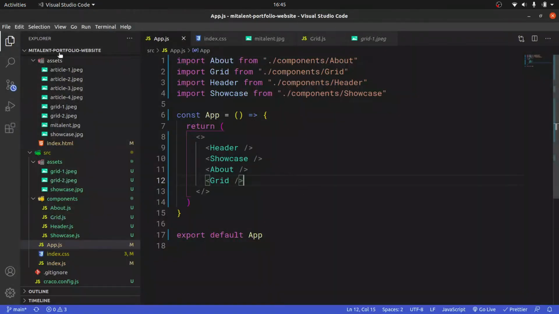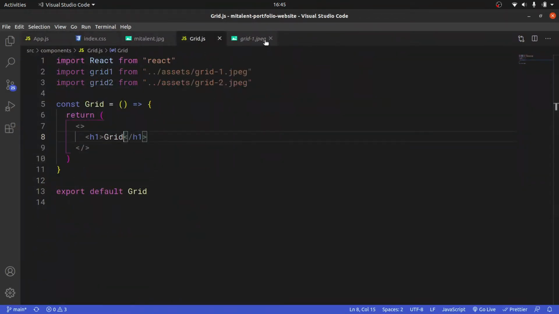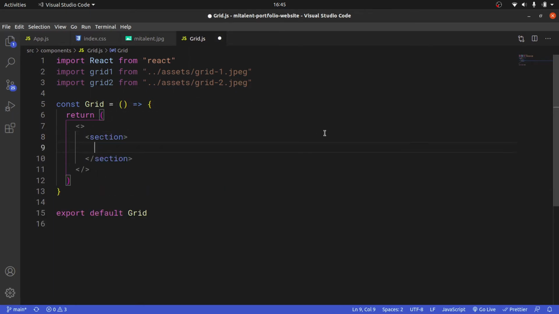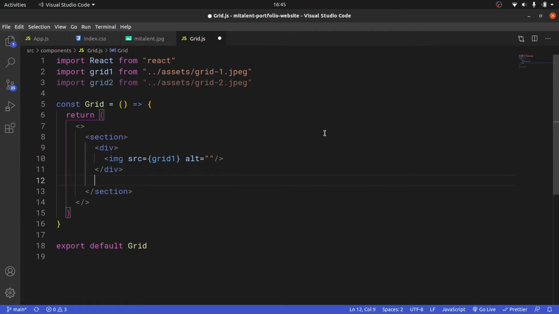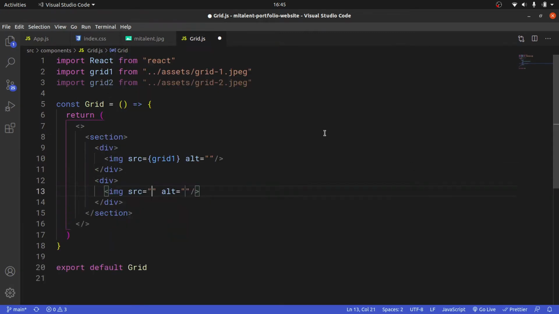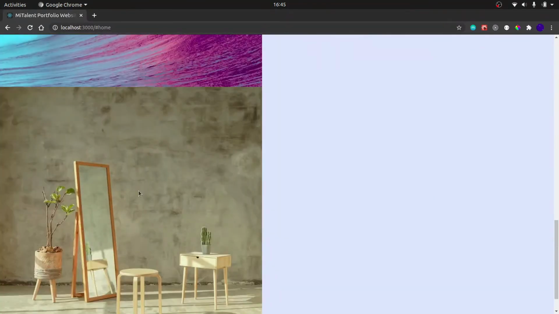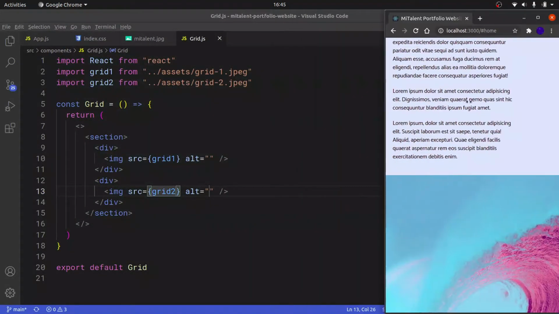So that once we have this, now what I want to do is go back into my grid.js. I can close this. I'm going to go back into grid.js and I'm going to return a section, and this section is going to have a div, and this first div is going to have an image, and the source for this is going to be grid 1. And then I'm going to create another div with another image, and the source for this is going to be grid 2, like so. And we should have this on the screen. So that's looking okay.